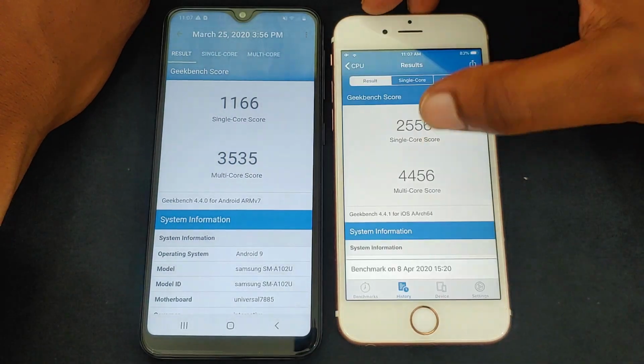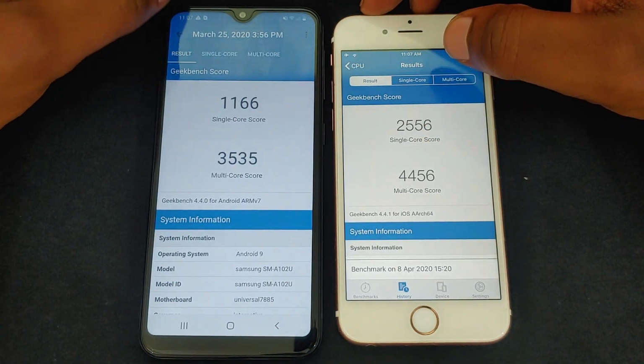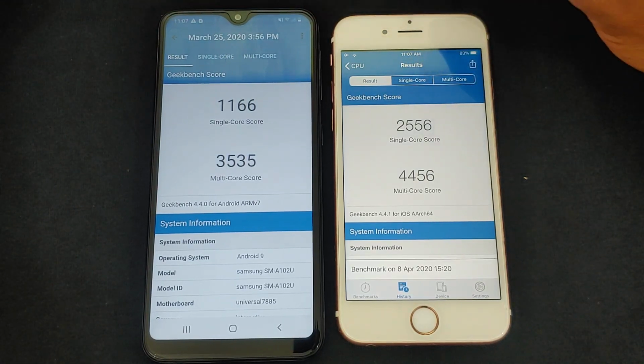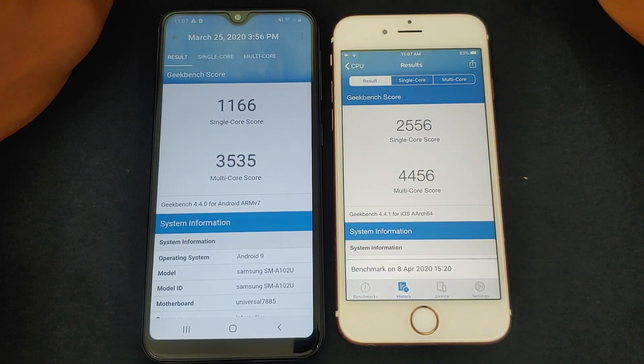That's more than double the single core performance on the iPhone 6s even after all these years, and almost a 1,000-point difference in the multi-core performance. So as far as Geekbench goes, it's a no brainer. It has to go to the 6s.